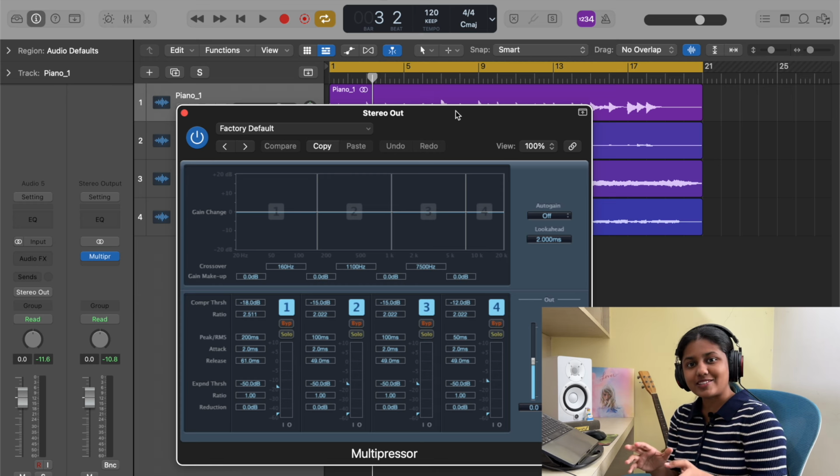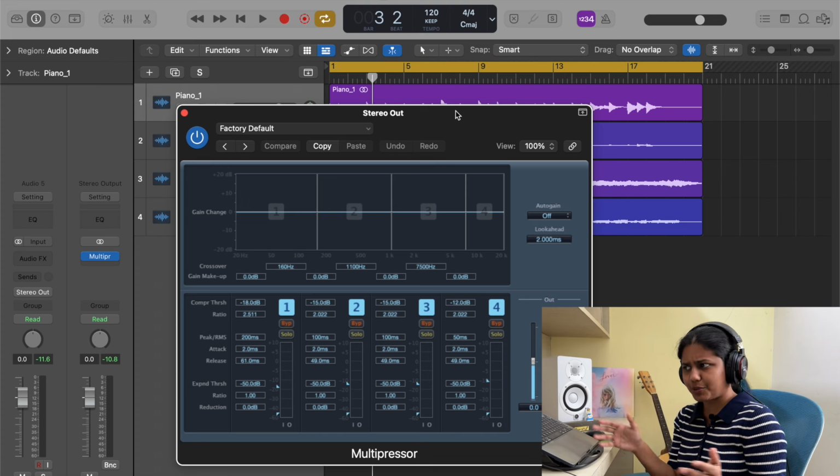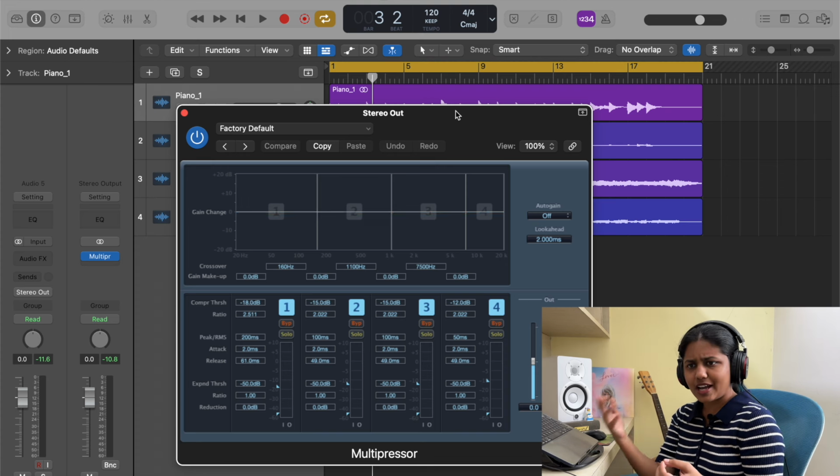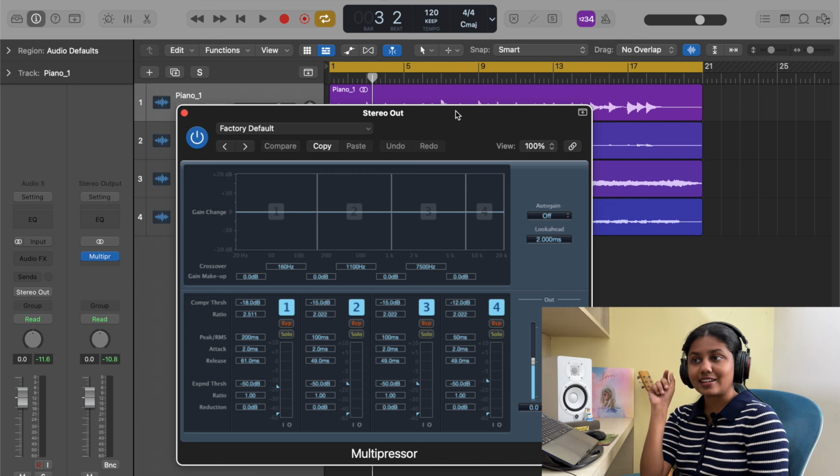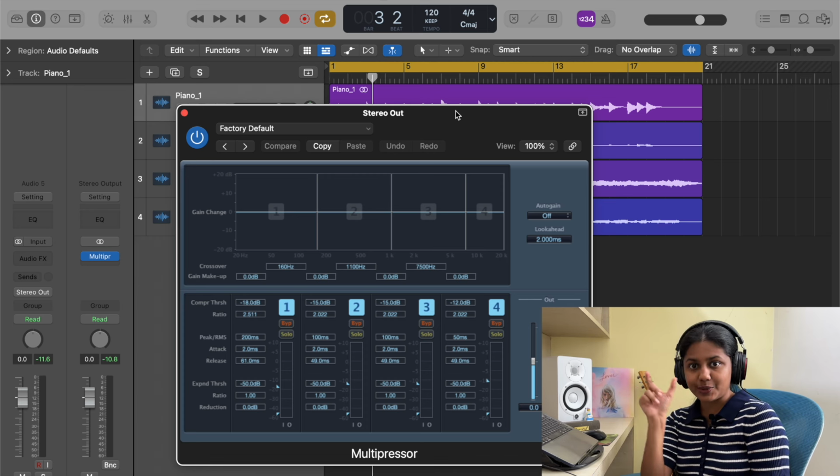A normal compressor doesn't do that. A normal compressor just compresses the entire track irrespective of lows or mids or highs. The overall track gets compressed. But a multiband compressor can compress a definite frequency range.